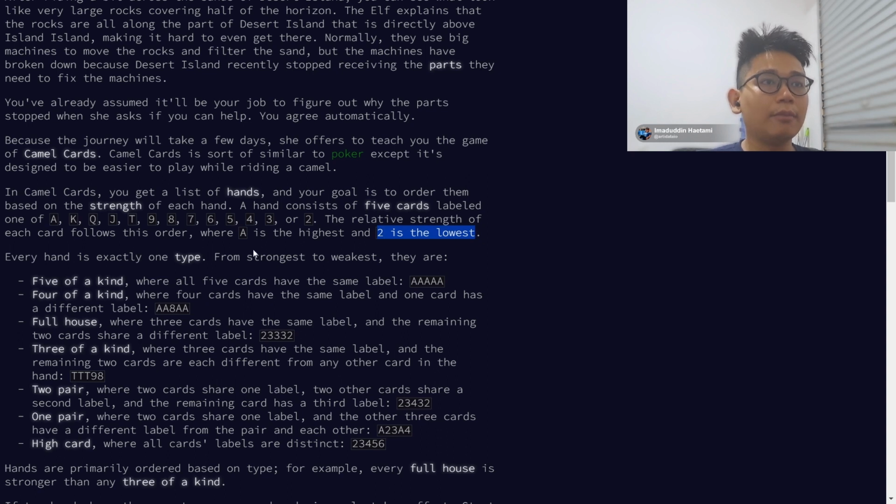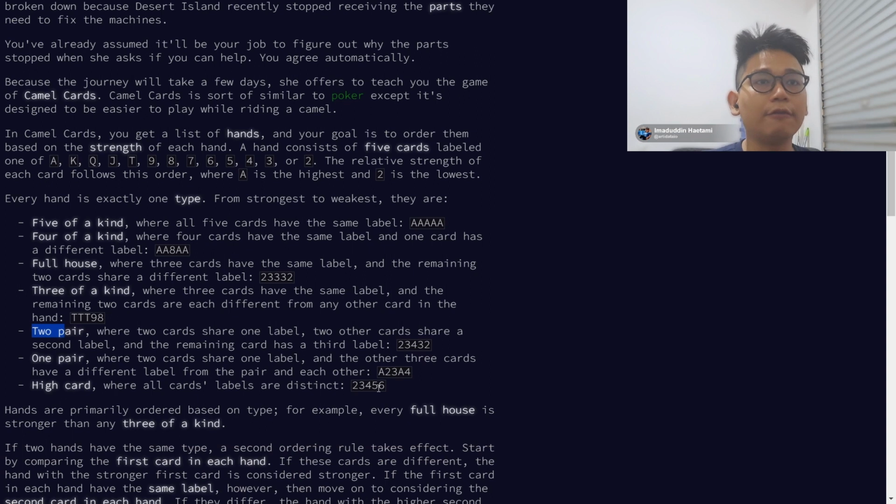And then among these 5 cards you can have a combination, or we call it type here, and this combination can be 4 of a kind, full house, 3 of a kind, 2 pair, 1 pair, just like poker. The difference between Camel Cards and poker is you don't have straight, as 2, 3, 4, 5, 6 will just belong to a high card, and you can also have a 5 of a kind where all the 5 cards are of the same type.